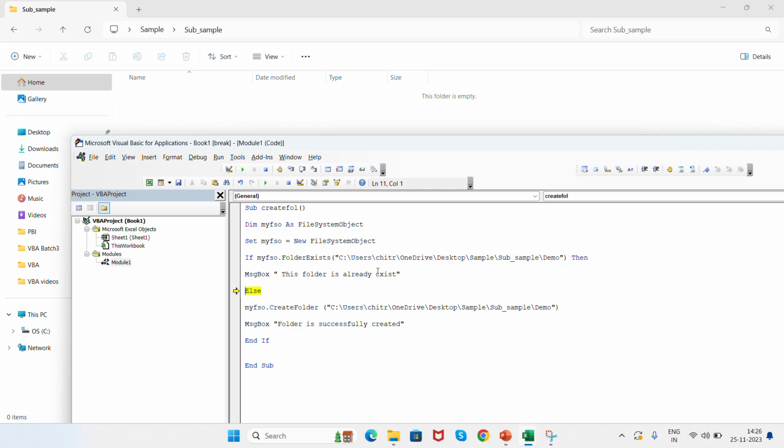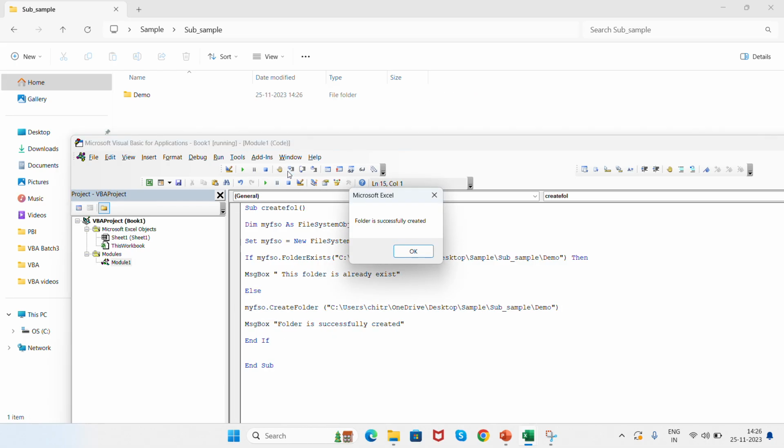Here this folder does not exist, so the condition is not met. It went out and it will execute under the Else condition. So I'm going to step into, step into, step into. See, the folder is created. The folder name is demo, and the folder is successfully created.